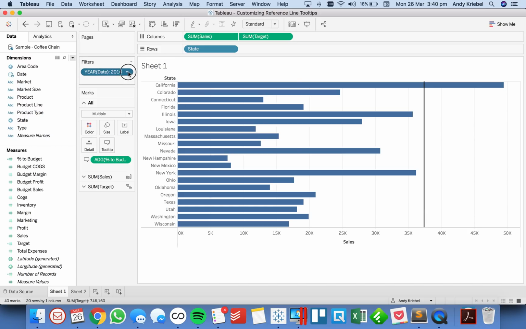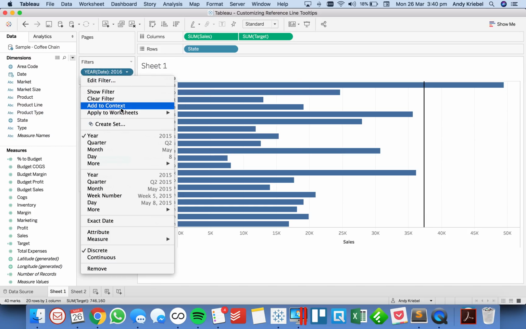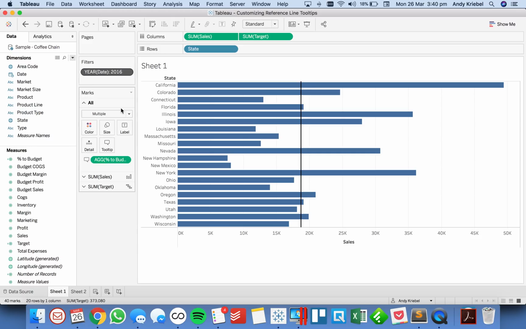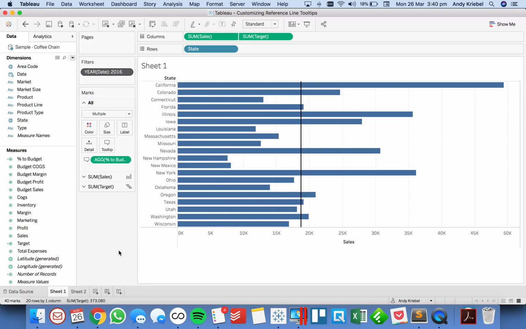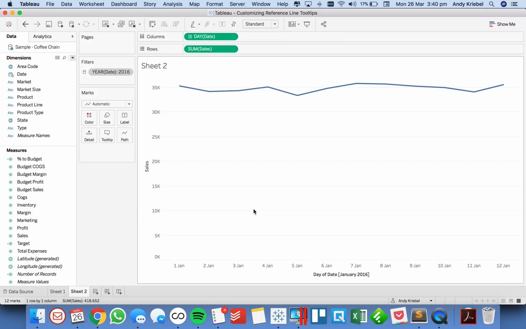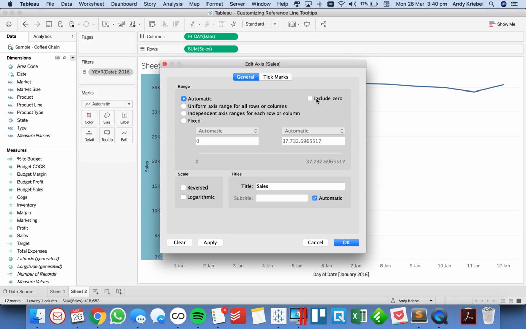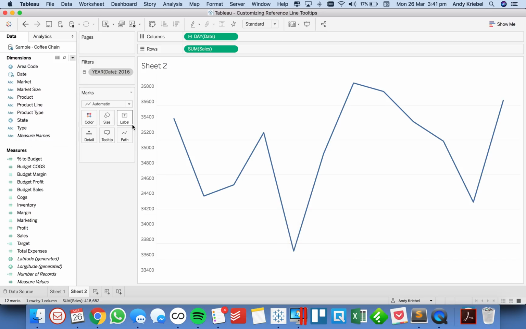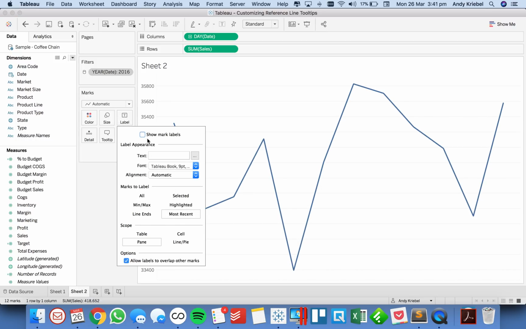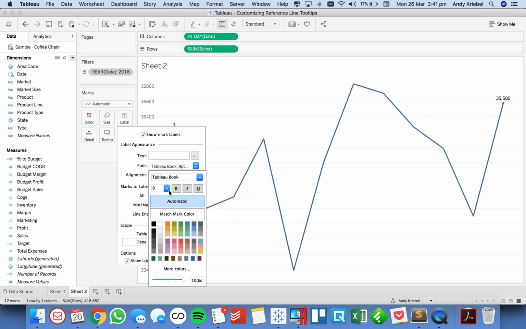So I need to add this to context to make sure that this filter gets applied before the level of detail expression is calculated. And then let's go ahead and add this to all using this data source. And now we've got a better line chart over here. I'm going to just uncheck zero, and I'm going to go ahead and hide the header. And then I'm going to stick the value on the most recent. So let's get that to match the mark color.